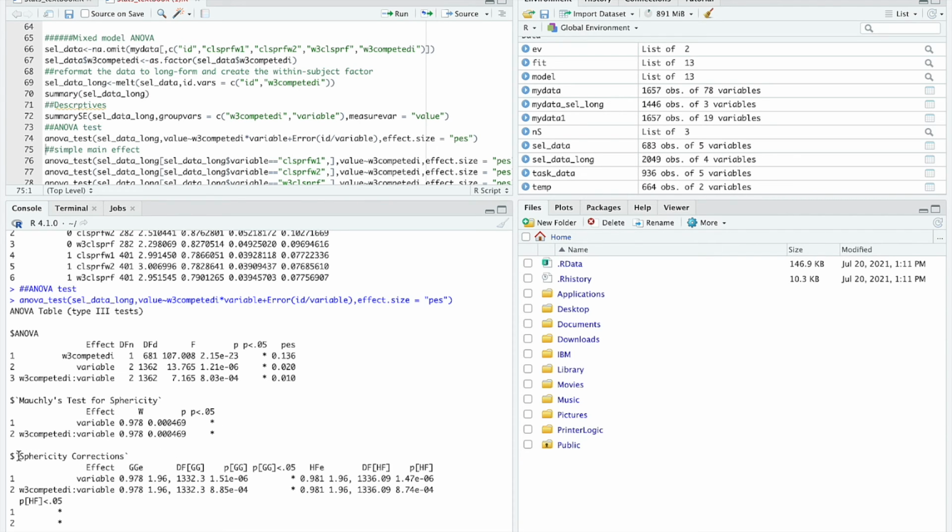And when you violate that assumption, most stats programs, SPSS and R included, will make corrections. When you violate that assumption, it's telling you that you're more likely to make a type 1 error. You're more likely to find a statistically significant effect when there isn't one. And so to adjust for this, you just reduce the degrees of freedom. Smaller degrees of freedom makes it harder to find a significant result.